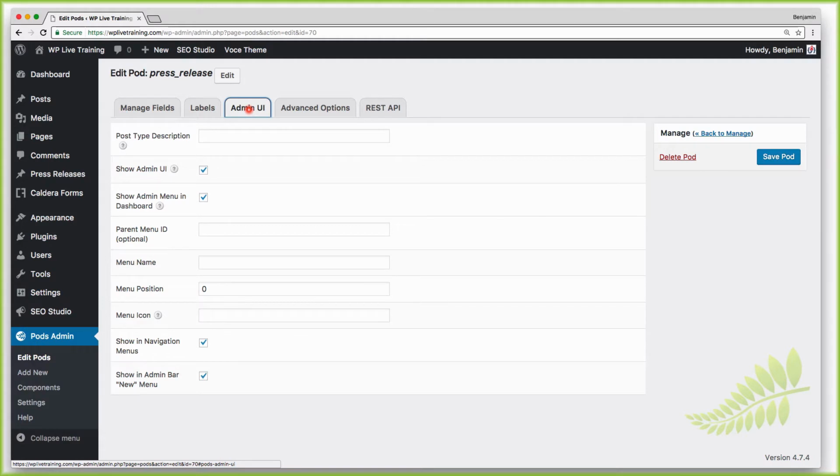The admin UI is where we begin to customize how it appears, how it looks, how it feels in the admin area.